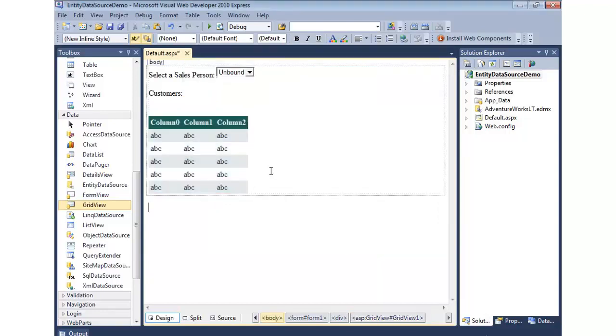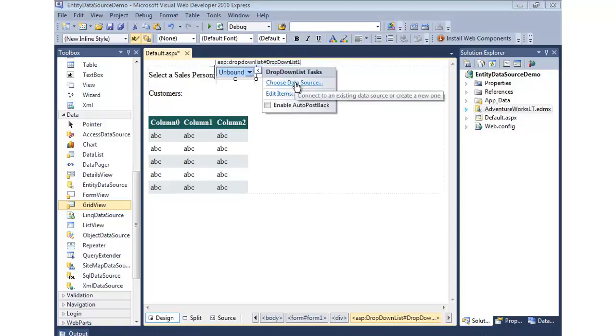Okay, so now we have this model that's available, and we need to be able to query the model. Now the easiest way to do that is the entity data source, because this is, after all, an Entity Framework model. So that's what the entity data source does. We're going to do very much like you've seen me do several times in this module actually. We're going to come to the smart tag and say choose data source, and while I'm at it, I'm going to check that enable auto postback so we don't have to add a button for them to click.